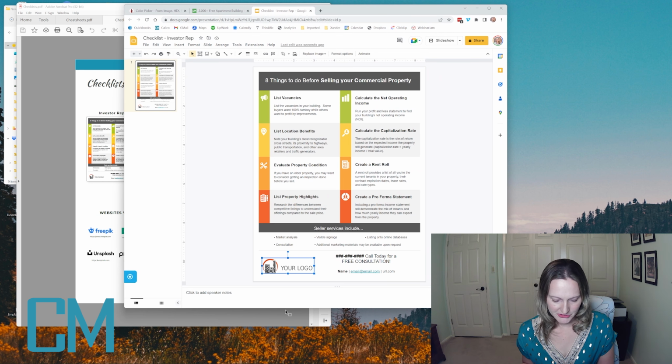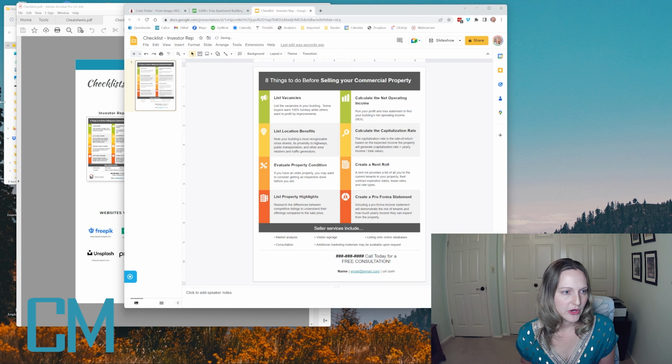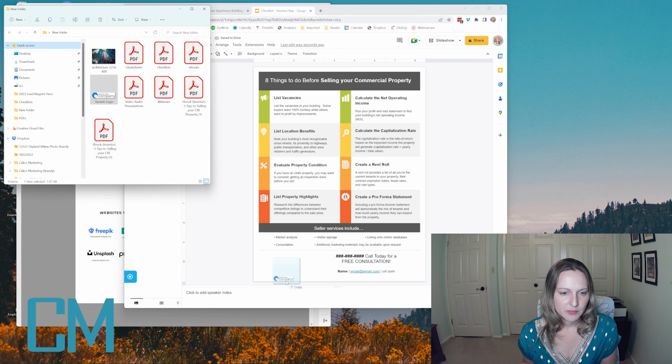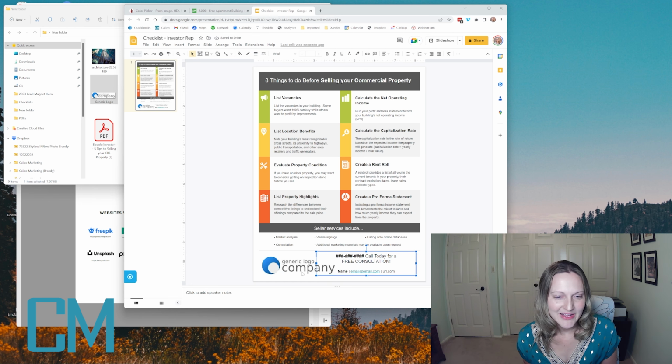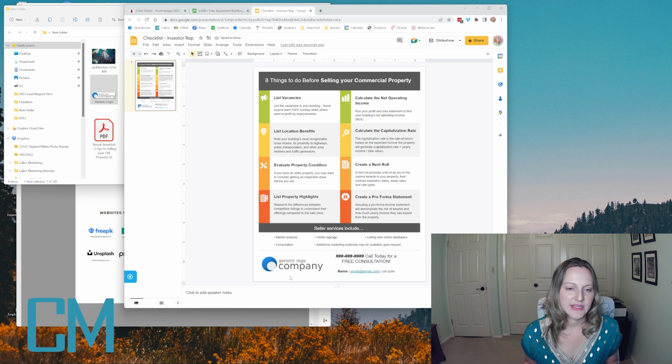The first thing we're going to do is obviously take out this generic logo, and then we're going to pop this one in right here. And I'm going to make it smaller. And you'll see here that these colors do not work with the blue. So that's one thing that I'm going to change. Of course, you'll change out the free consultation. You'll put in your own stuff right here.